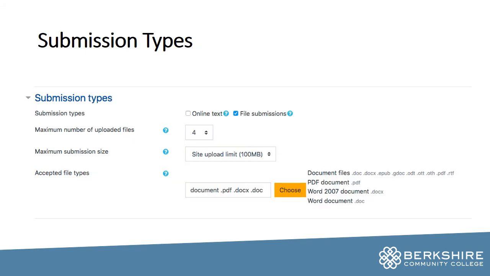Submission types are also important to think about. So file submissions and online text are your two options. Online text means that there will be a text box that the student can type directly into. So that's good for something that's pretty low stakes, but usually you'll want to do file submissions for your assignments. You can choose how many files they can submit, and then you can also choose the accepted file types. So if you only want them to submit certain file types, I would recommend activating that. So for example, you can make it so that they can only submit certain types of documents. And that makes it easier for you as you're trying to open their files on your own computer.